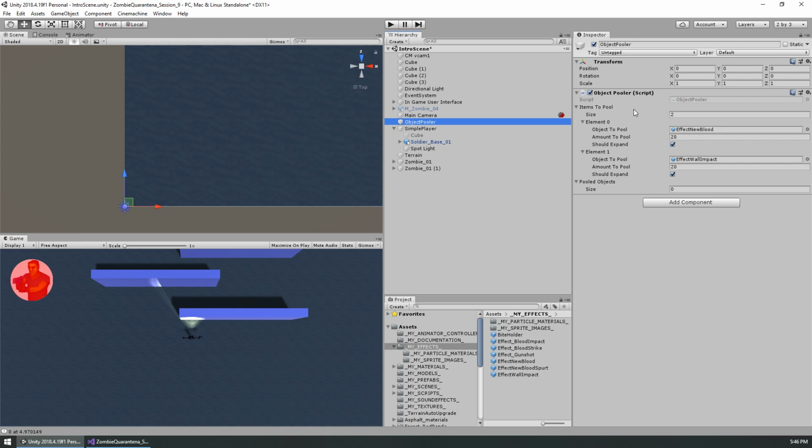We're just going to go to items to pool, change this number from 2 to 3, and change this from effect wall impact to just drag your byte holder into the object to pool. And we certainly don't need 20 of them. Let's pool 5 of them, but let's leave should expand on, because if a zombie bites, we want the object to be spawned, even if the pool has been used up. In fact, yeah, I'm happy with both those numbers actually.